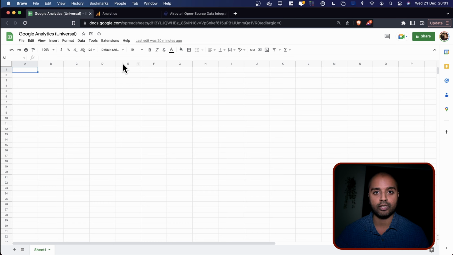Once we have exported the data, then we can use any data visualization tool like Data Studio or Tableau or Power BI and build visualizations for all the historical Universal Analytics data.